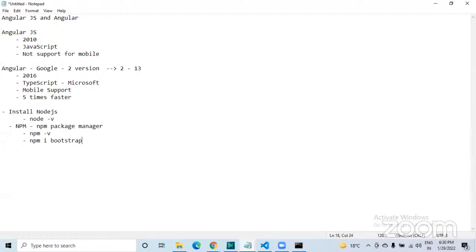So suppose I want to install Bootstrap. You can specify the version also with the at sign, whichever version you want to install, 4.4 something. You can give the version over here, and only that version will be installed in your system. So npm will increase your productivity. You don't have to search on Google. With the help of npm, you can easily and quickly install the library into our application. So this is the first step to work with Angular.